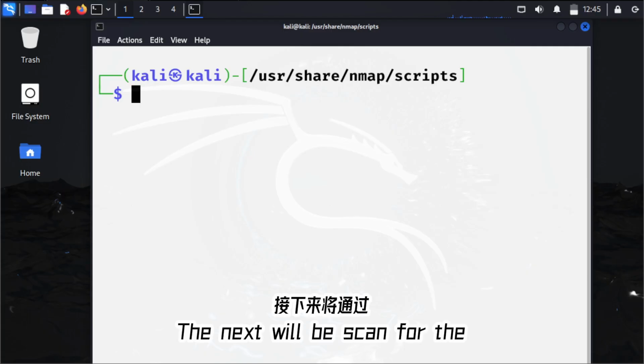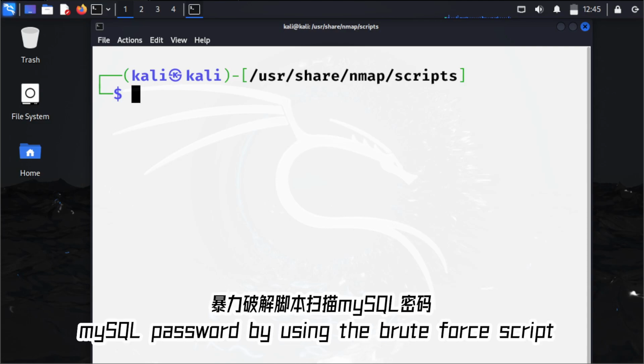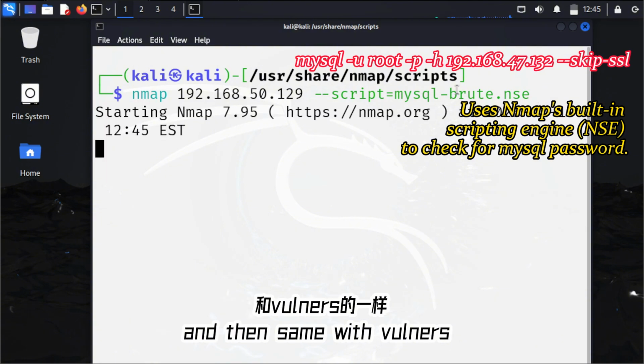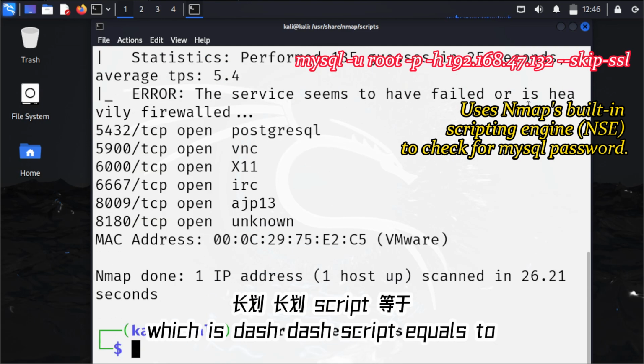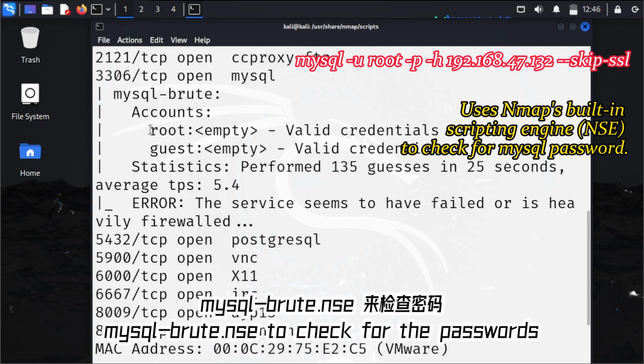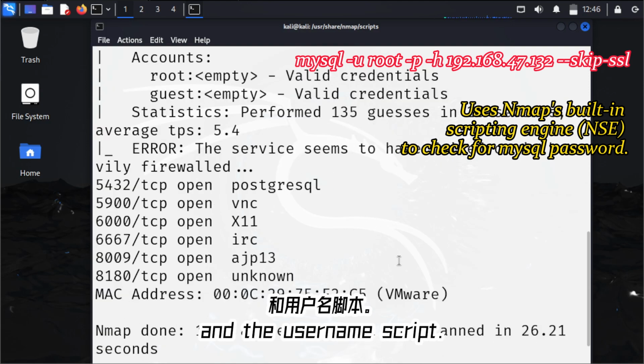The next will be scanning for the MySQL password by using a brute force script. So the command is nmap with the target host IP and then, same as with vulners, --script=, but this time it will be mysql-brute.nse to check for the passwords and usernames.